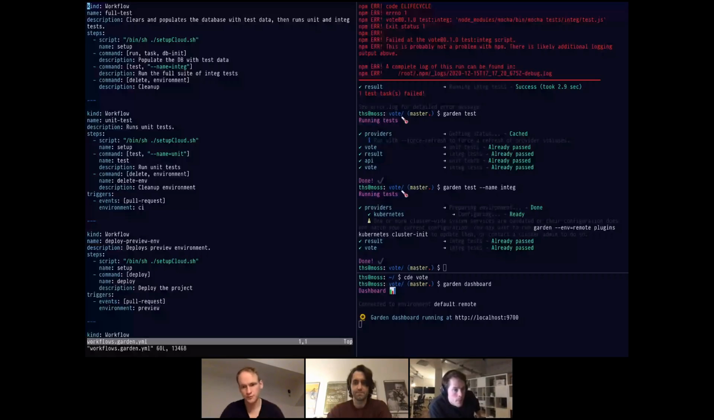So when you do need these more explicitly pipeline-like execution semantics, then workflows are an excellent fit. But again, they're Garden native, and these things can be portable and can travel with you to any CI system of your choice.